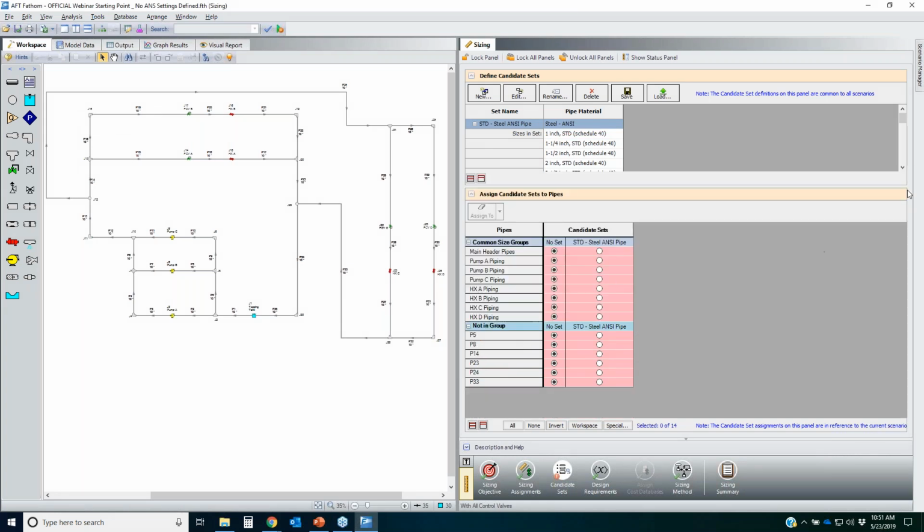So really, what you could do is have different pipe material for the pumps, different pipe material for the heat exchangers, different pipe material for the headers. And that's where you would have multiple candidate sets. If you had multiple candidate sets, you would see multiple columns, and you would just specify which candidate sets go with which pipes.